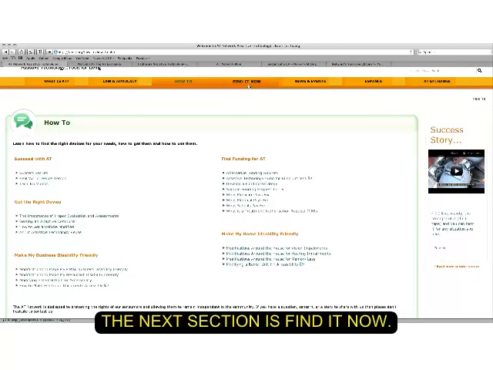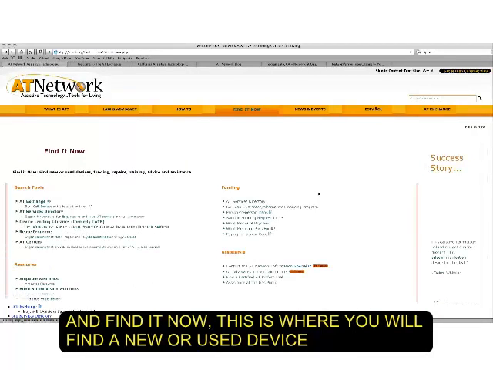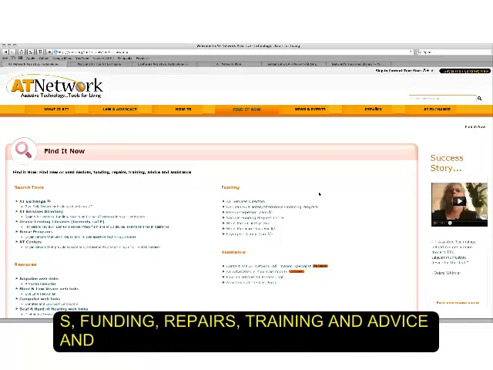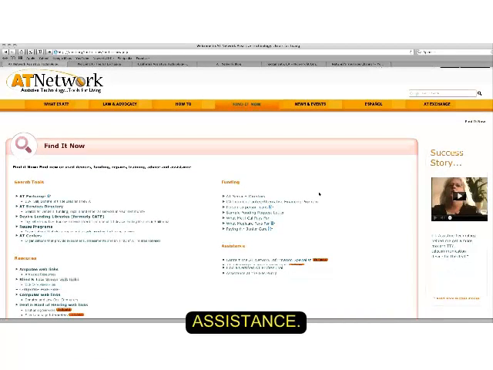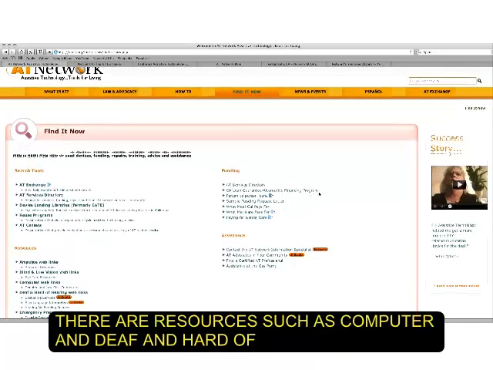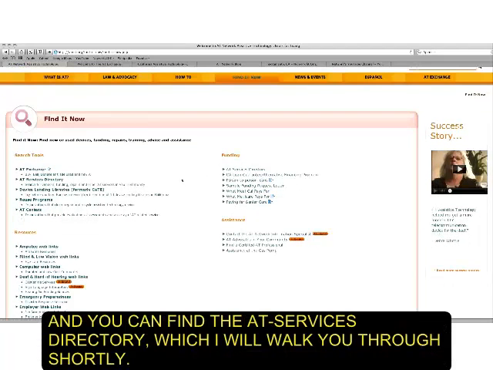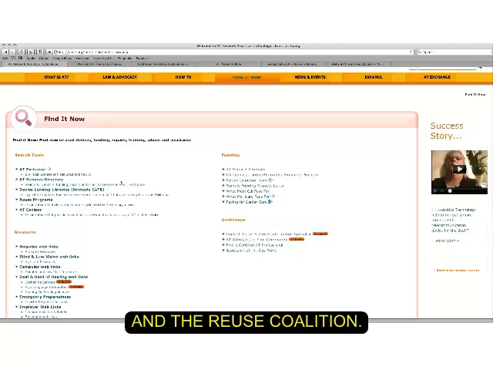The next section is Find It Now. This is where you will find new or used devices, funding, repairs, training, advice, and assistance. There's resources such as blind and low vision, computer, deaf and hard of hearing, emergency preparedness. You can also find the AT Services Directory, which I will walk through shortly. There's also the AT Exchange, which I will talk about briefly, and the Reuse Coalition.